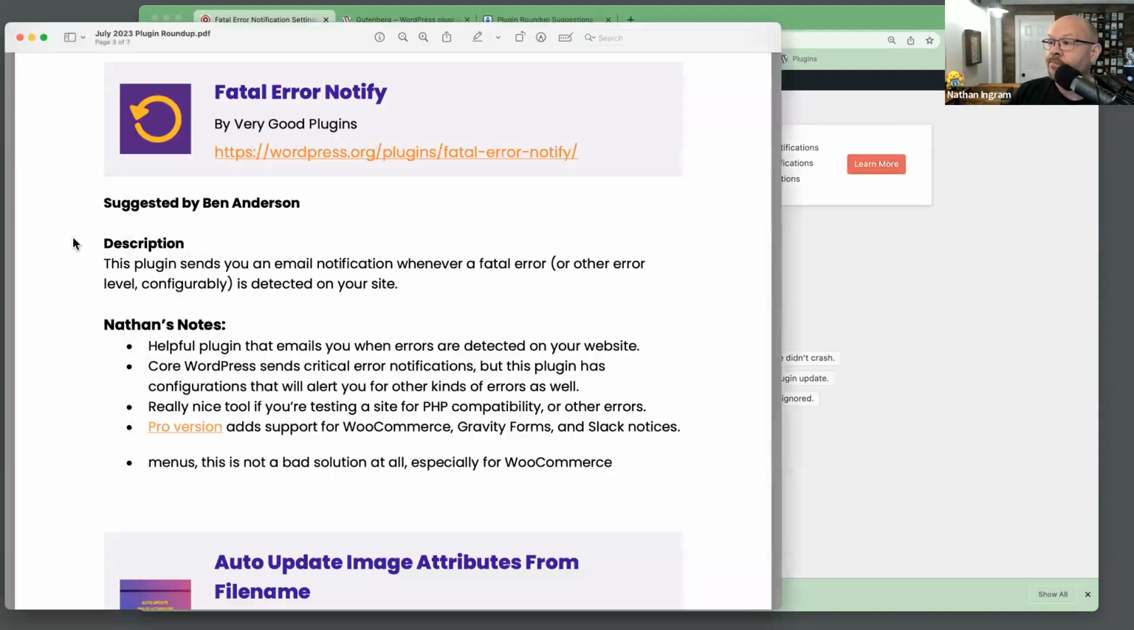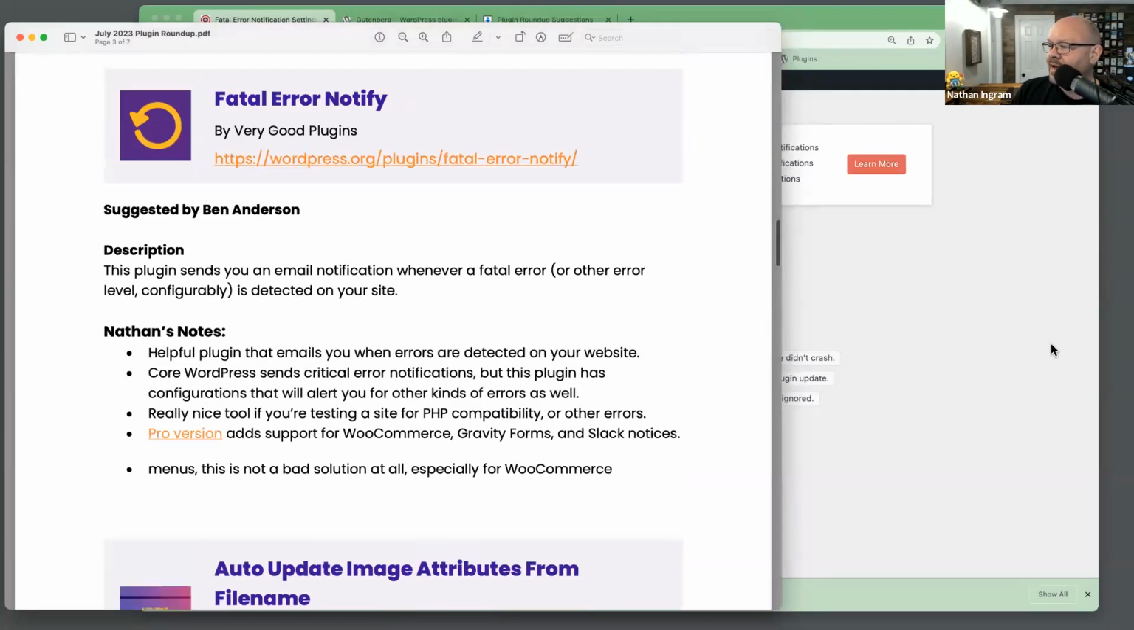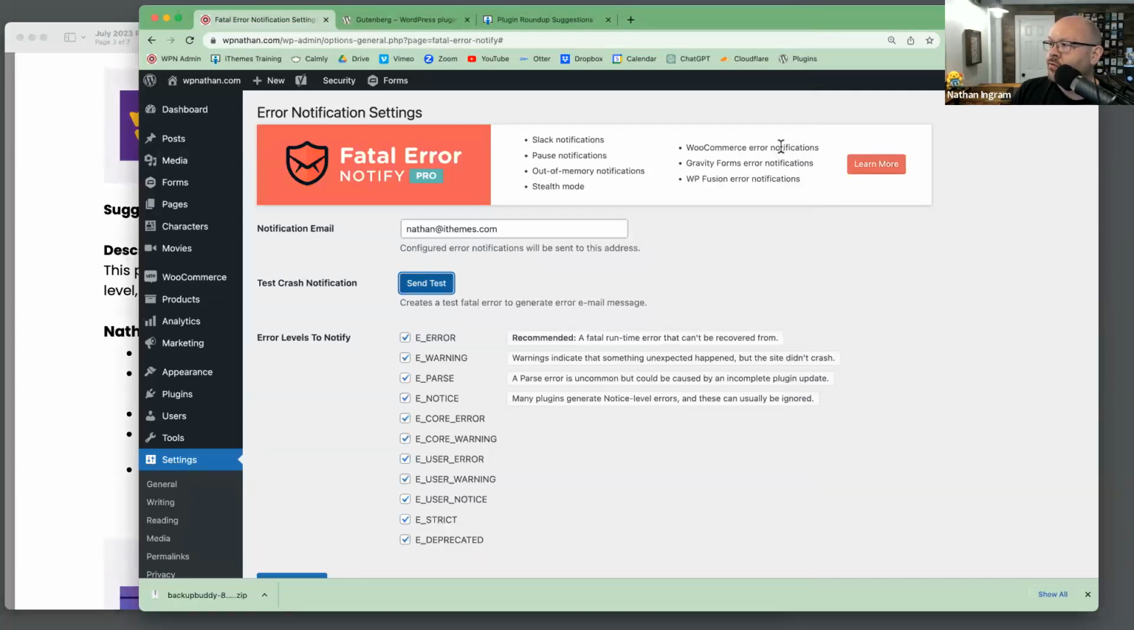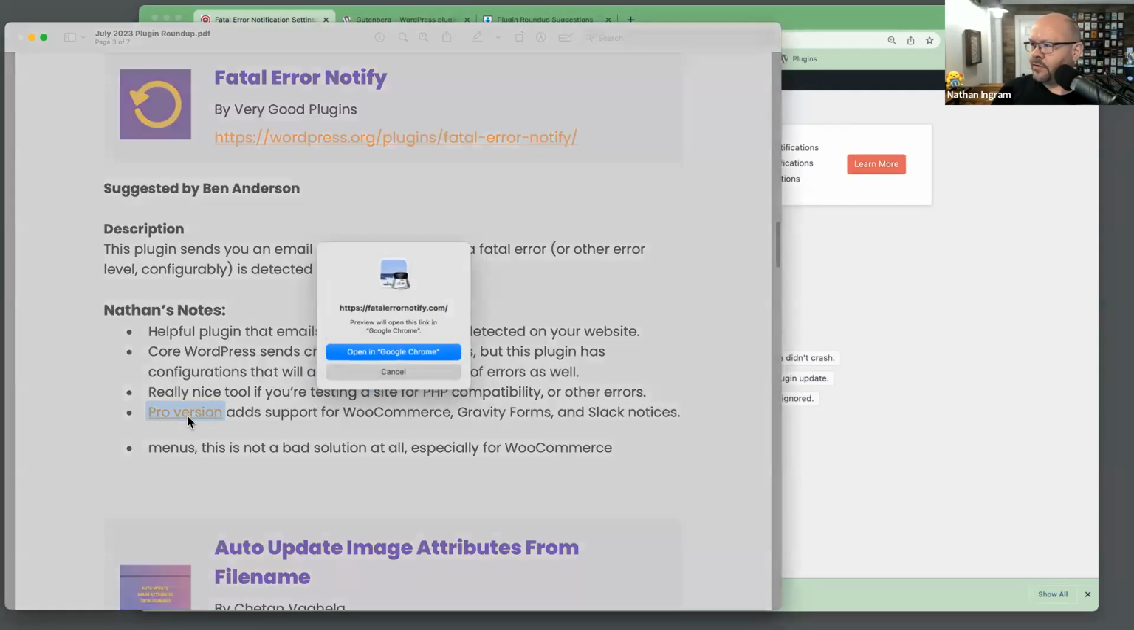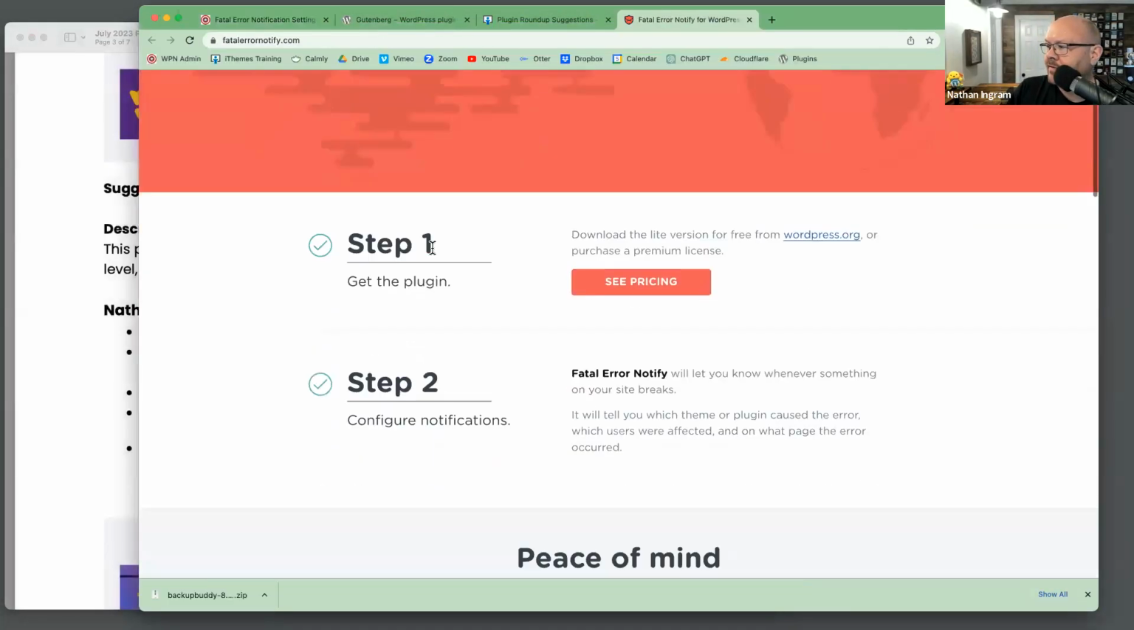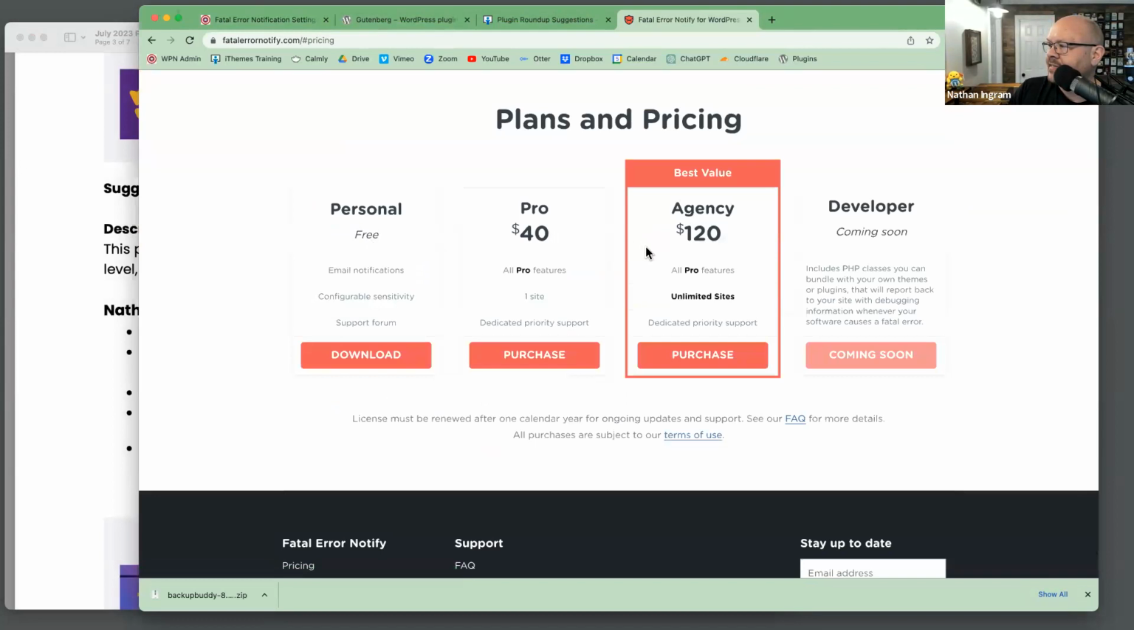Now there is a pro version. If we take a look at this, the pro version includes WooCommerce errors, Gravity Forms errors, WP Fusion errors, some other things here as well. You can pause notifications if there's an out of memory notification. It also can push notifications to a Slack channel instead of emailing you. And here's the link to the pro. So pricing is $120 a year for unlimited sites. If this is a tool that you'd want to use in your agency, it's not terrible. I mean, there's some cost to it, but it might save you some time.